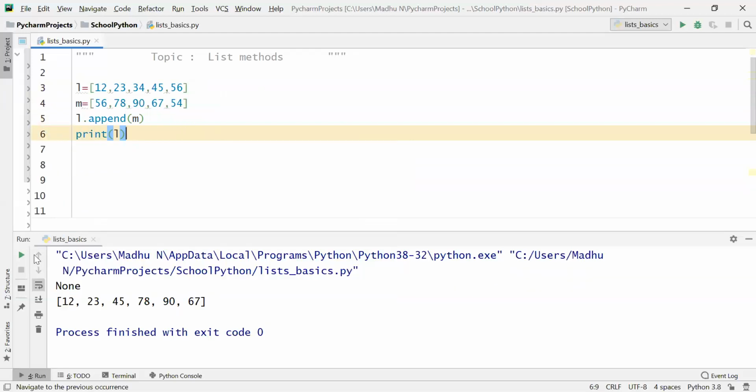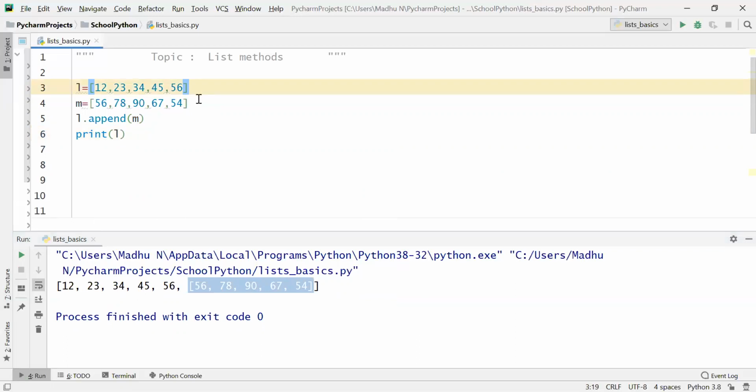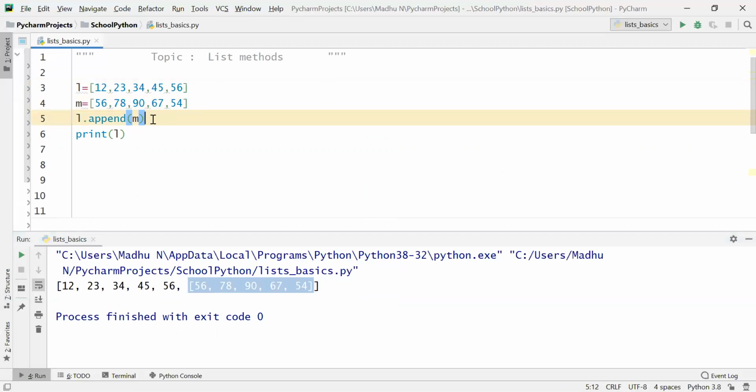Now if you print this, you will get all the elements, and at the end of the list, the entire list will be appended, because append takes a single argument. That is the disadvantage here. It will not take an iterable. Iterable means something that comes in sequence. For that we have to use another method called extend.